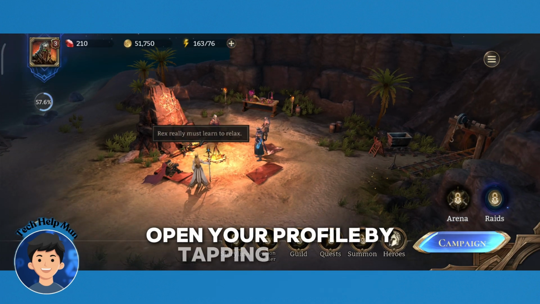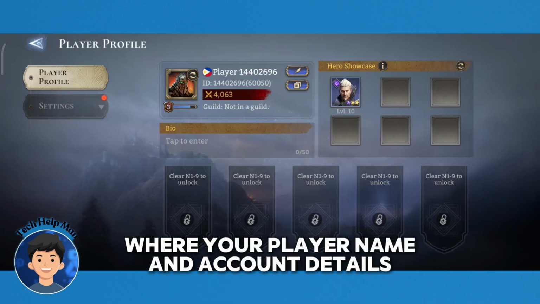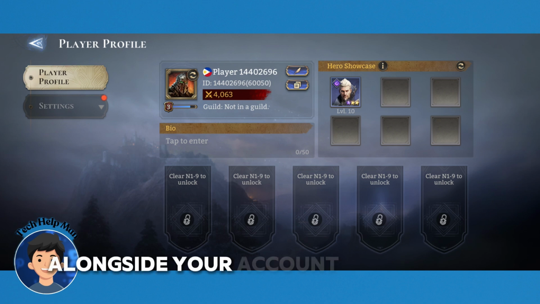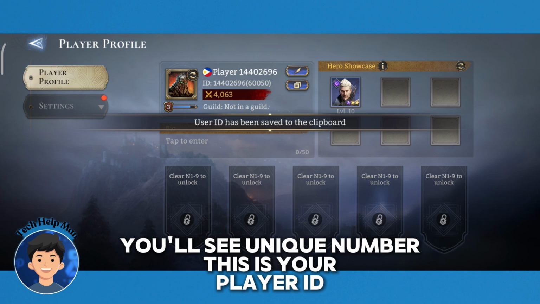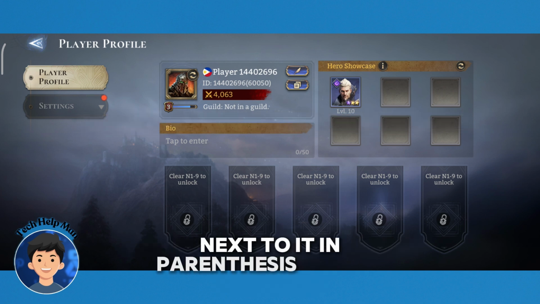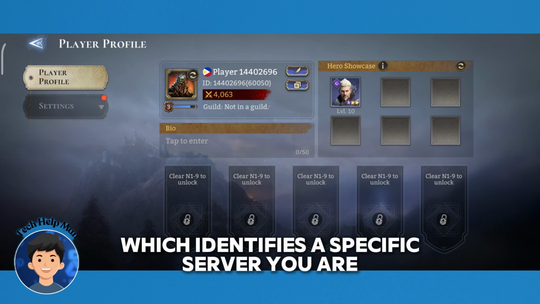Open your profile by tapping the top left corner of the main screen, where your player name and account details are displayed. Alongside your account information, you will see a unique number. This is your player ID. Next to it, in parentheses, is your server ID, which identifies the specific server you are playing on.